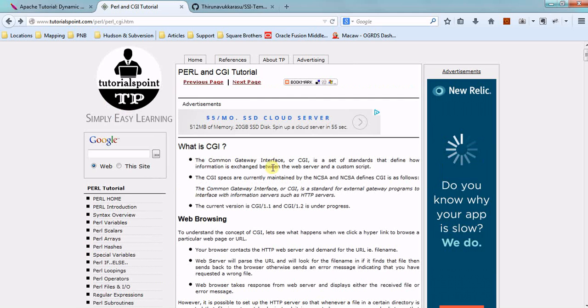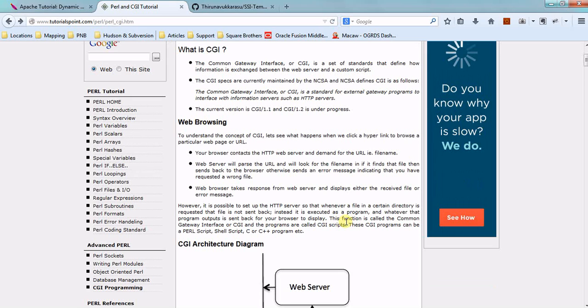So CGI is one kind of mechanism which can be implemented using Perl or PHP or whatever technologies you see. The CGI program can be a Perl script or shell script. CGI itself is not a programming language. It's a combination of other programming languages, Perl, Shell, C, C++. You can just make use of the features of it.